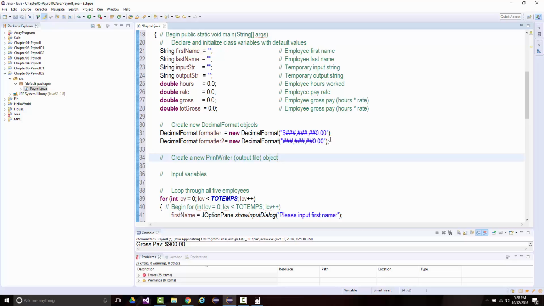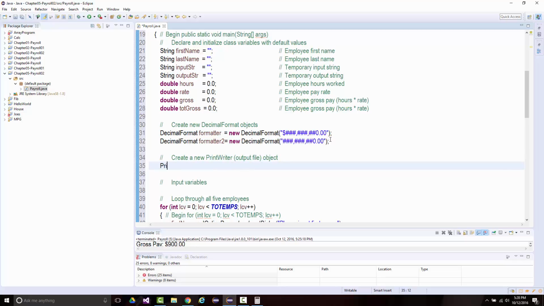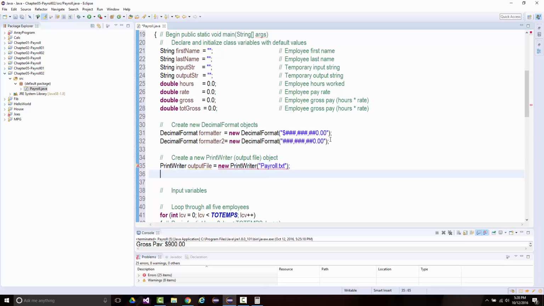Okay? All right. And I do that by saying PrintWriter output file equals new PrintWriter employees. I'm just going to call it this. I'll call it payroll.txt. Okay, so that's the new file I hope to create if everything works okay.